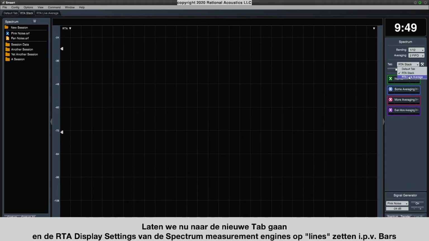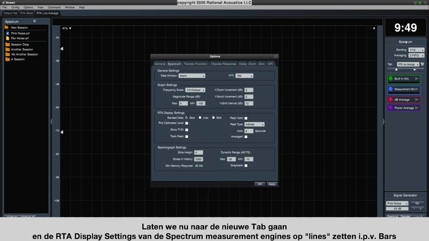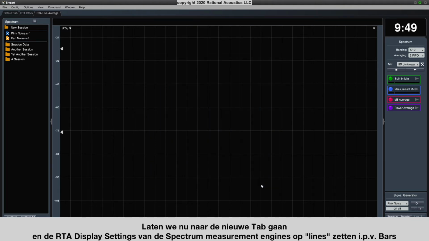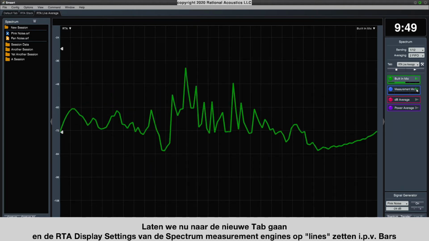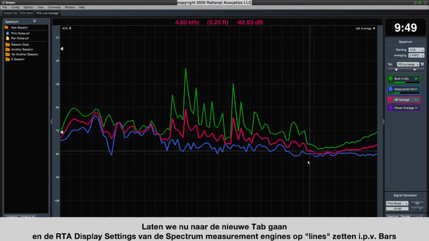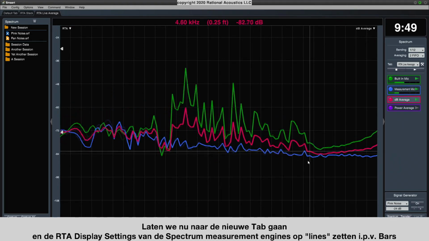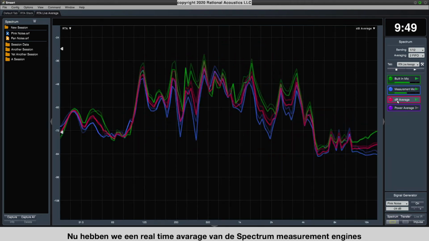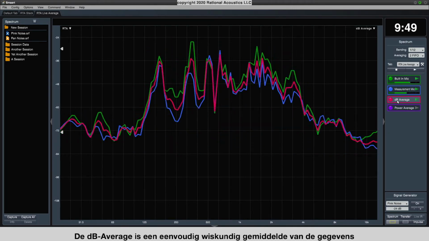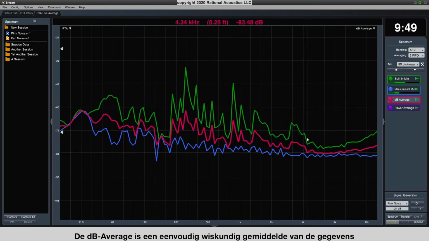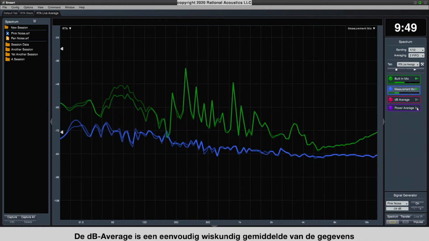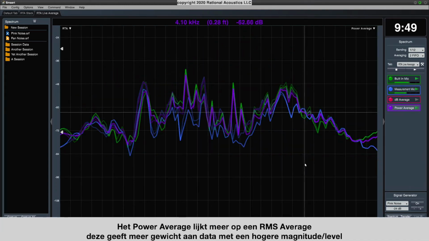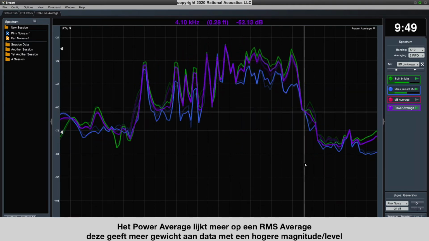Now let's go to our new tab. And I'm going to change the RTA display settings to lines just to make this demonstration a little easier to see. Now we have a real-time average of the spectrum measurement engines. The dB average is a simple mathematical average of the data. The power average is more like an RMS average. It gives more weight to higher magnitude data.